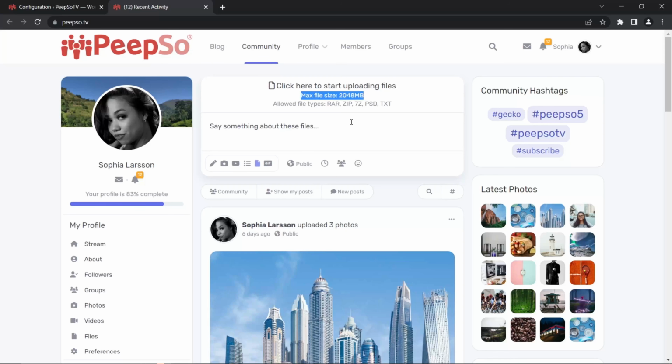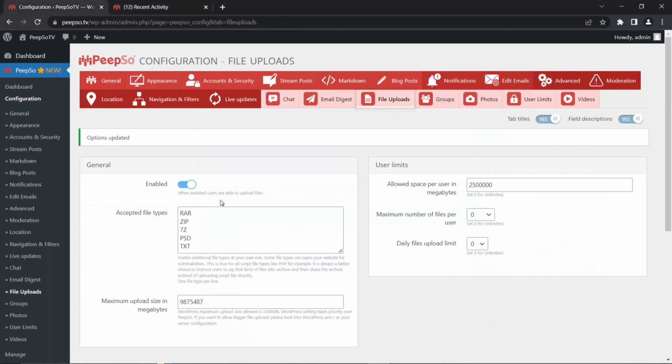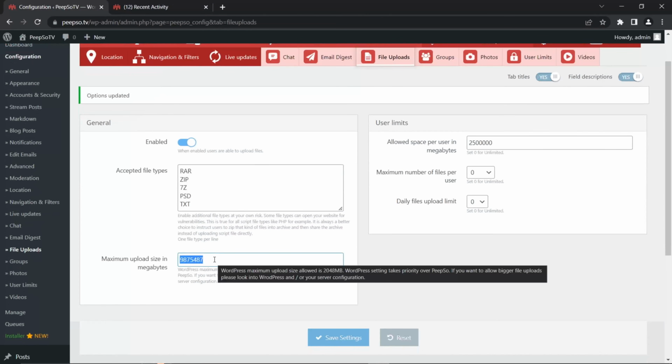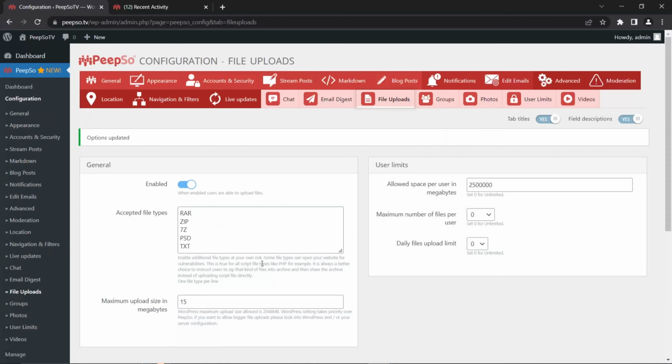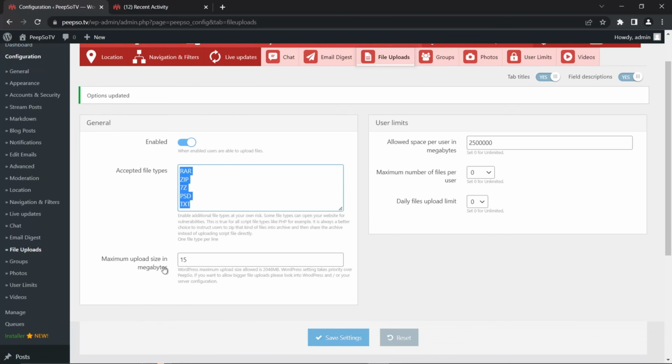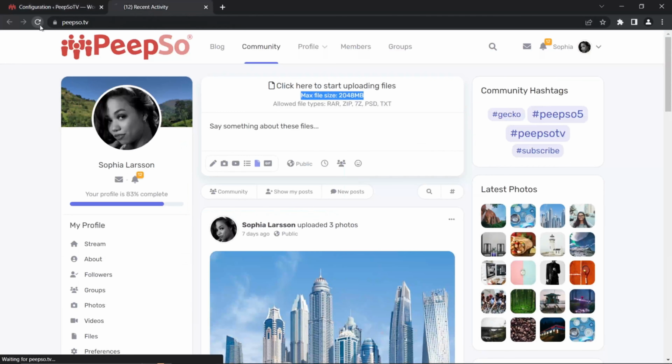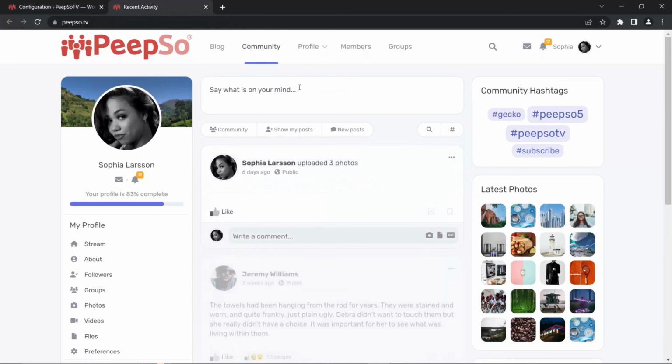If you want to increase this, you need to check your PHP INI settings and change the settings there, or ask your hosting provider to do it for you. But I will leave that as it is right now. Actually, no, I'm going to reduce it back to, let's say, 15 megabytes, because I need to show you something else. So these are the file types allowed, and the maximum upload size in megabytes is now 15. So let's refresh the page just to confirm.